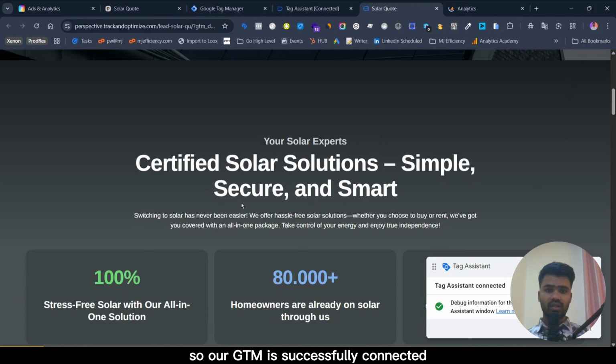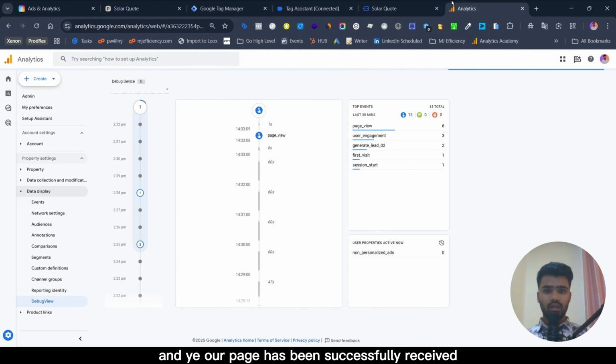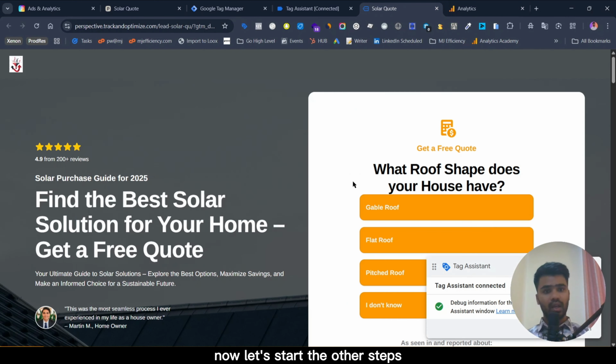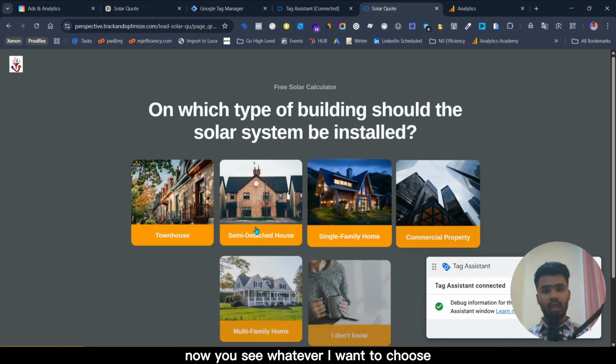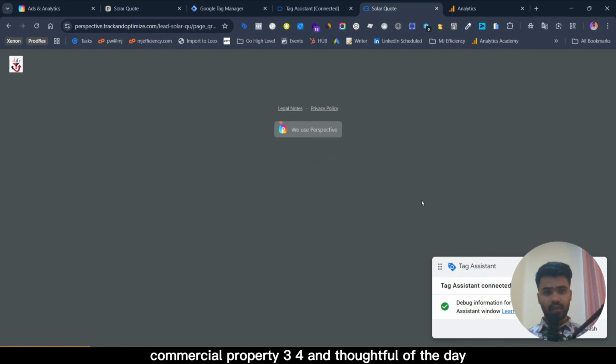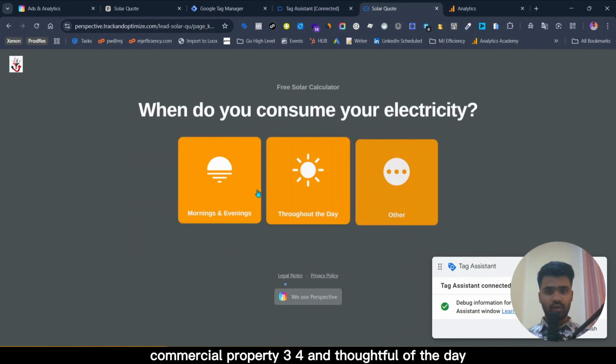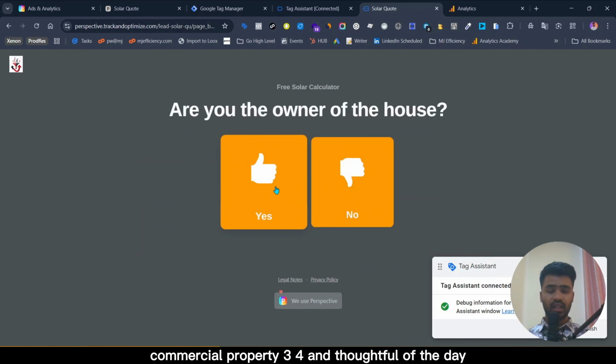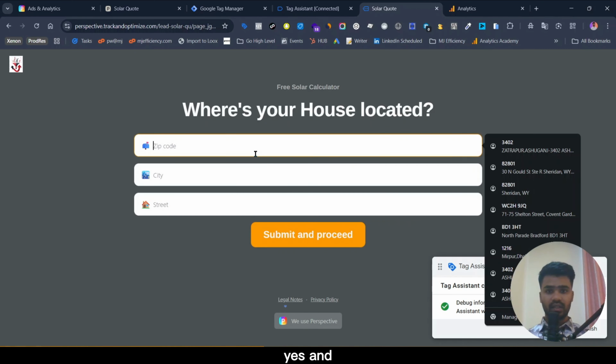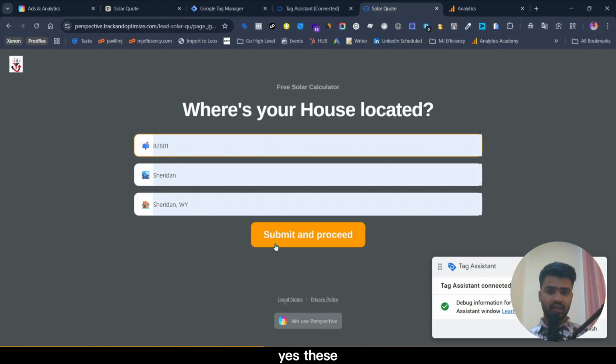So our GTM is successfully connected, and our page view has been successfully received. Now let's start the other steps. Now you see, whatever I want to choose, commercial property, and so on. Yes.